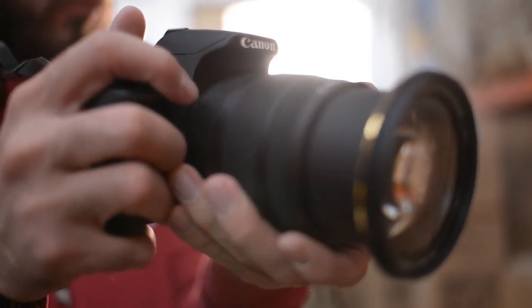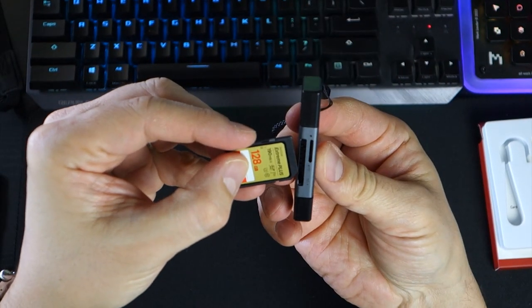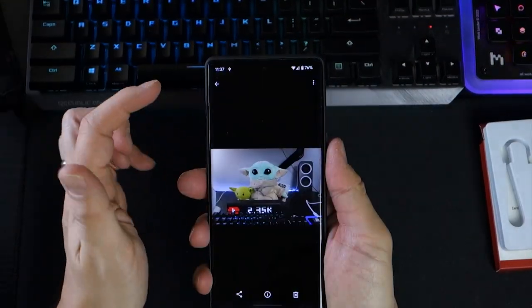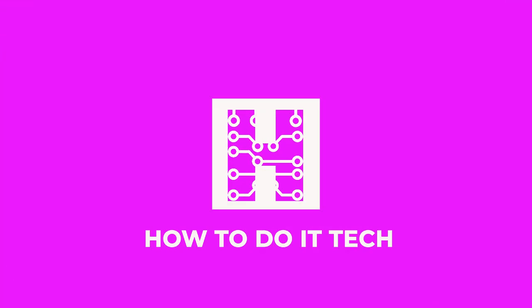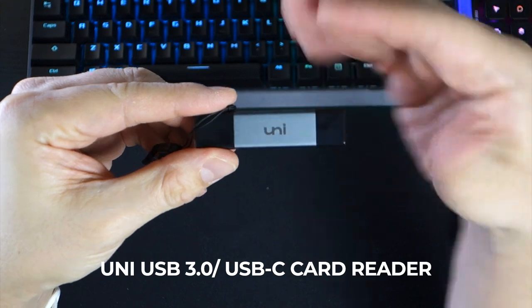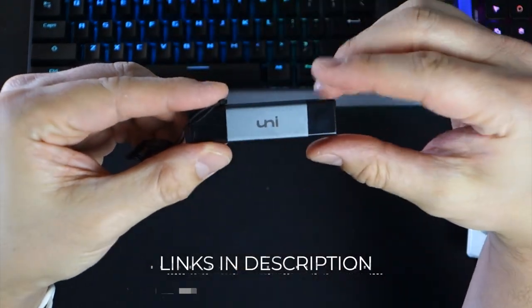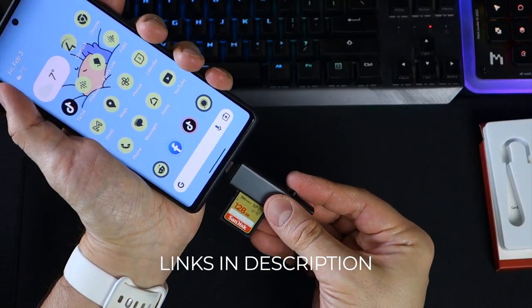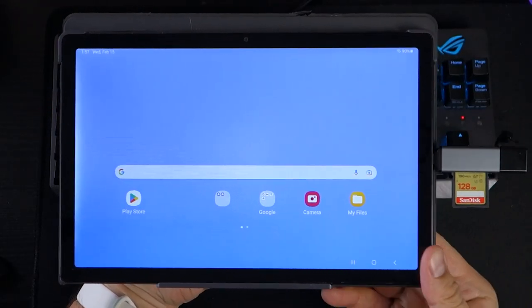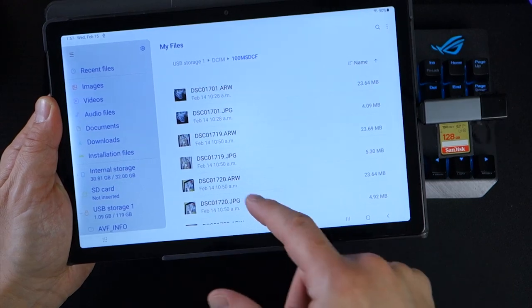Manage and review your DSLR and mirrorless camera photos while traveling without the need for a laptop or computer. The UNI SD card reader is the perfect companion for photographers if you have to travel without a laptop or access to a computer. Instead, you can use your mobile phone or tablet to review and edit your shots on a larger screen for convenience.